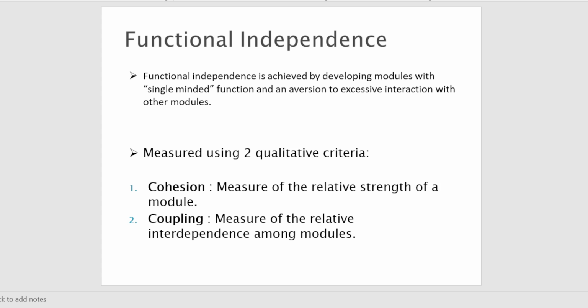We were discussing functional independence, and we have seen that functional independence is achieved by developing modules with single-minded functions and an aversion to excessive interaction with other modules. So, in understanding functional independence, we need to take care of two concepts. One is cohesion, another is coupling.